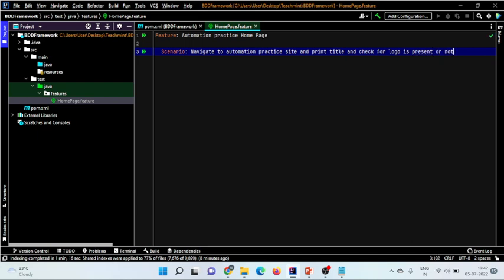Again, you can see here we are not writing any code. This is in simple plain text language. So it depends on the test engineer. If you want, you can reduce this sentence, or if you want, you can enhance the statement. So this is the scenario.